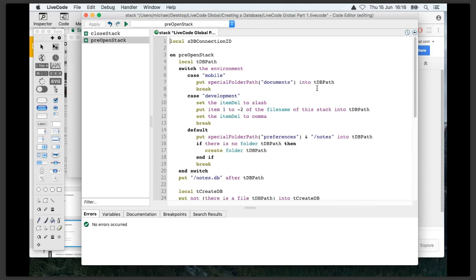All right. So this is the first thing I mentioned that we need to do, which is decide where we want to store our database. You notice I've switched on the environment, and I'm choosing the path based on the environment. On mobile, we use special folder path documents. Special folder path documents gives you access to read and write. So basically, it means you can store something there and edit it. That's the best place to store it on mobile.